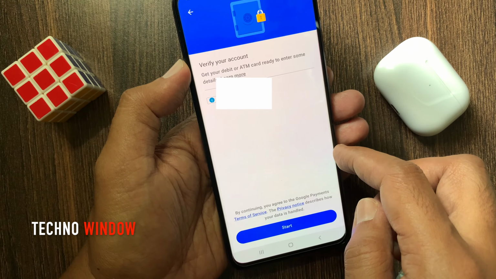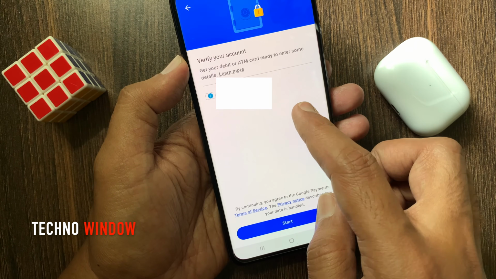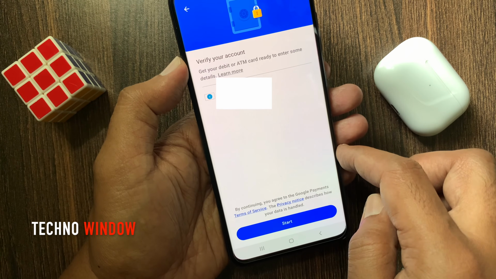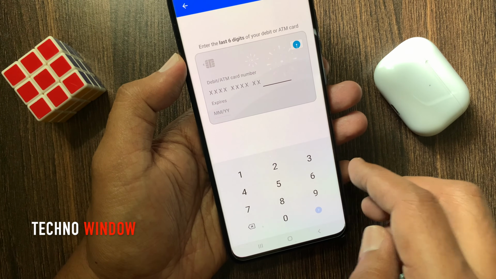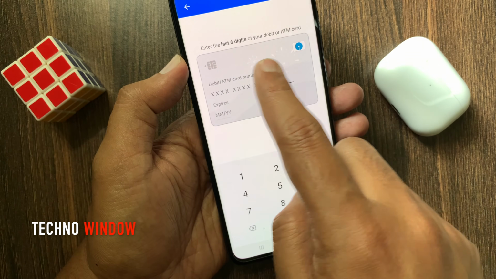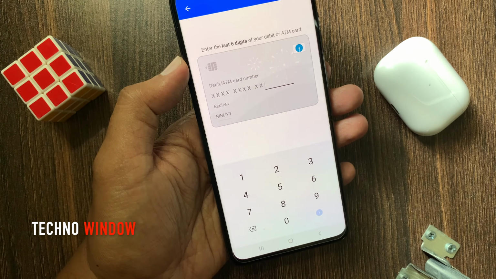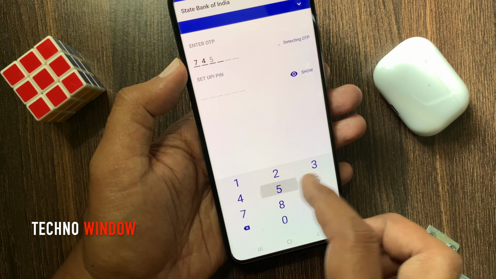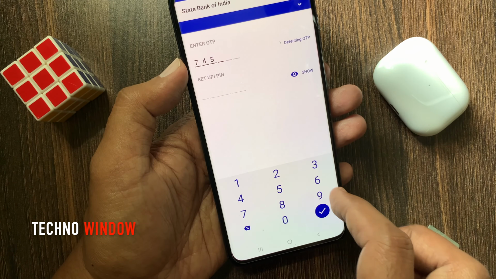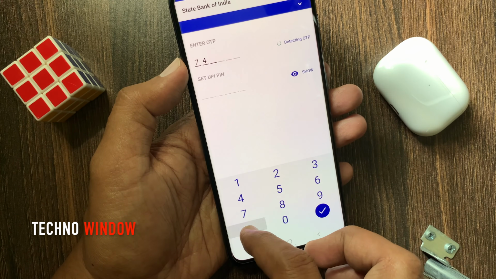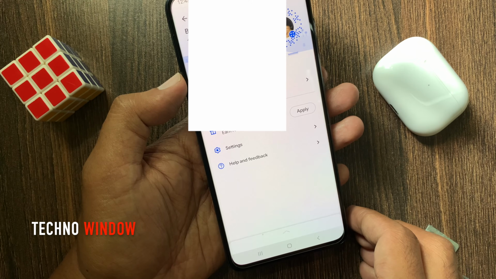You have to verify your account by using your ATM card. Tap Start. Enter the last 6 digits of your debit or ATM card. You will receive an OTP. Enter the OTP and create a new UPI PIN. That's it. Bank account linked.